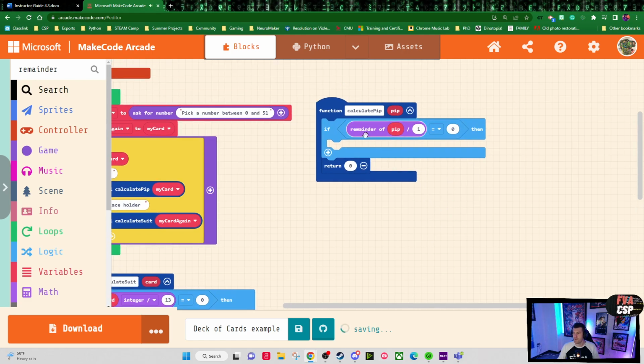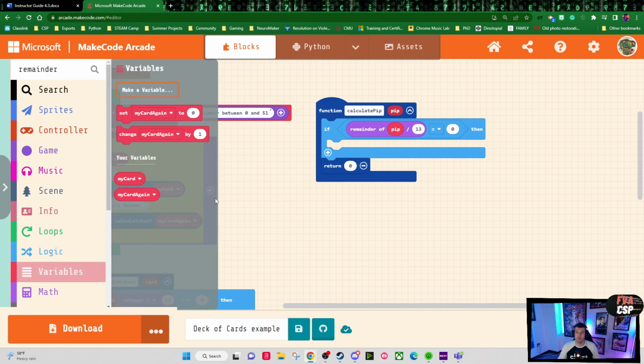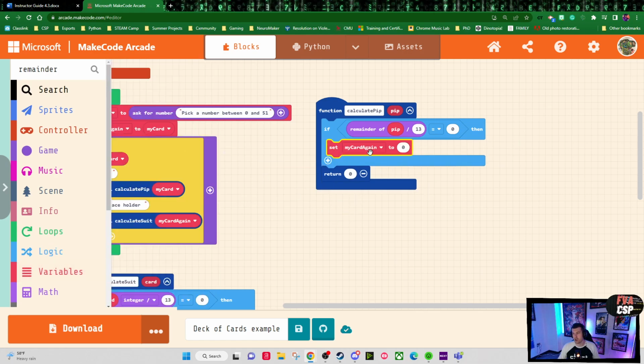Whoops. If the remainder of pip divided by 13 is equal to 0, then what do I want to do? I want to set my card, because remember, over here in the pip, it's going to be my card. Set my card to 0. Boom.